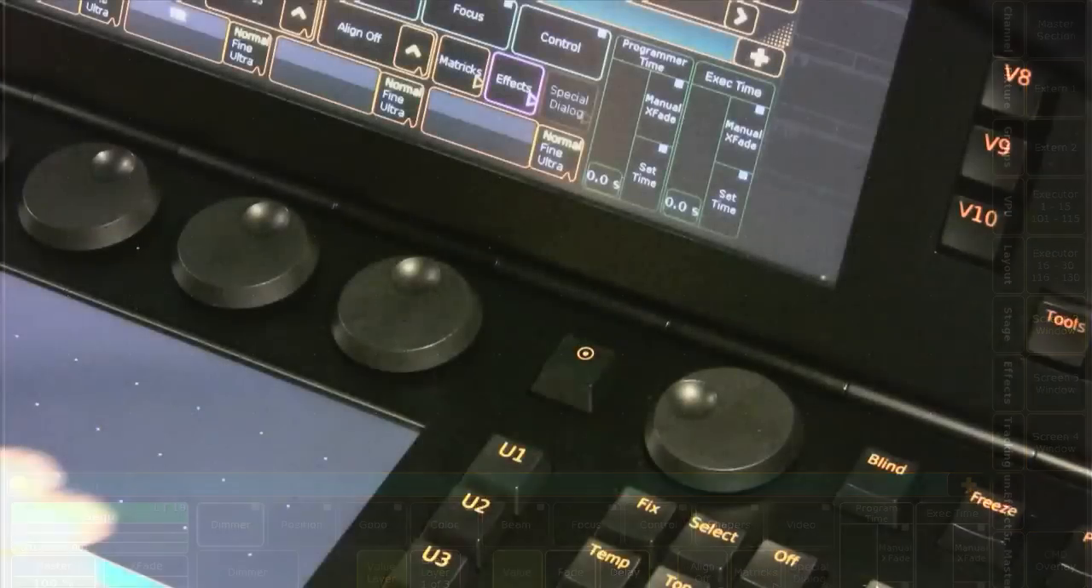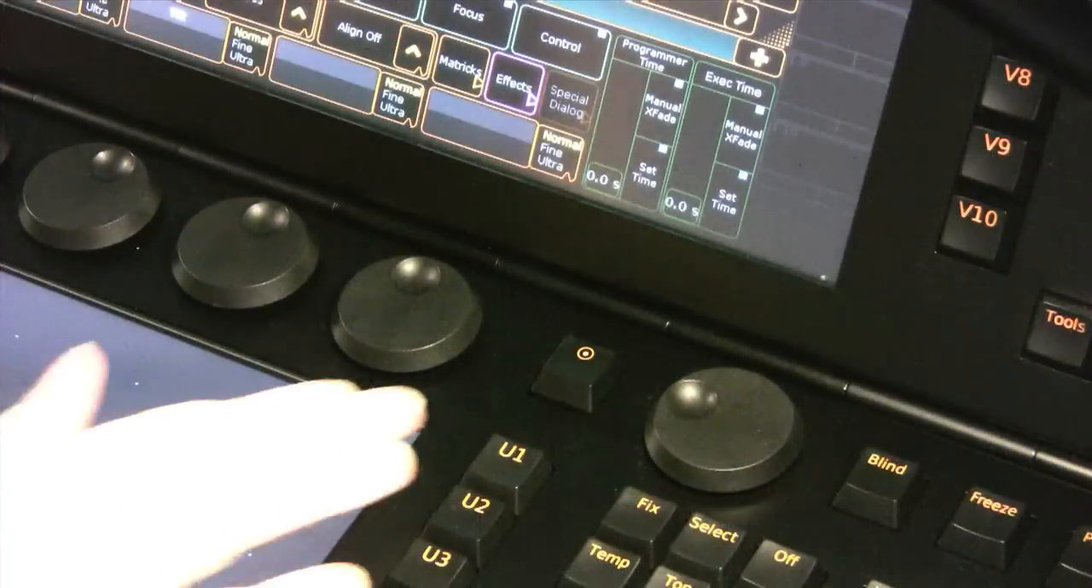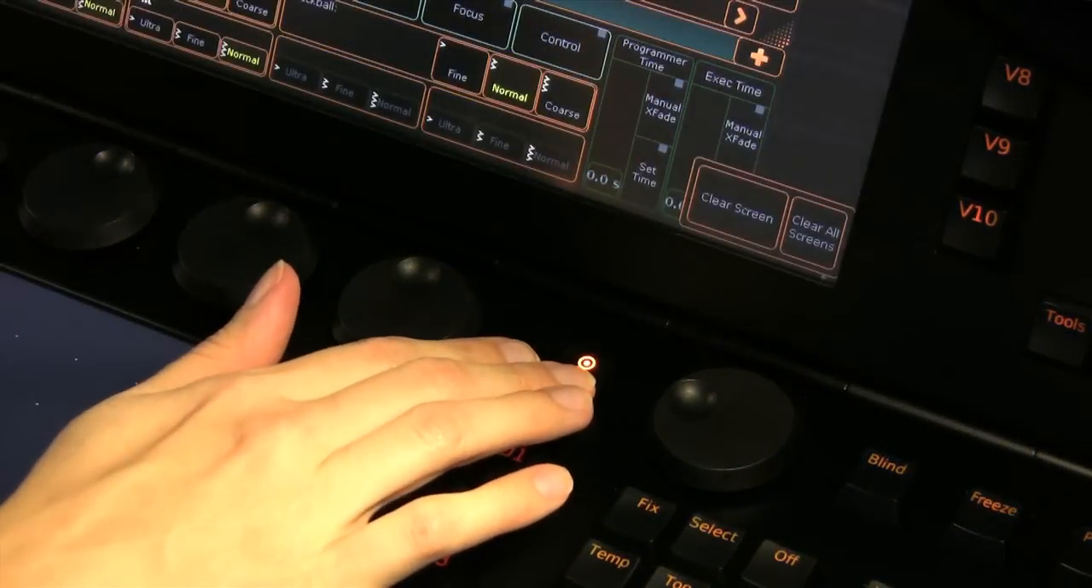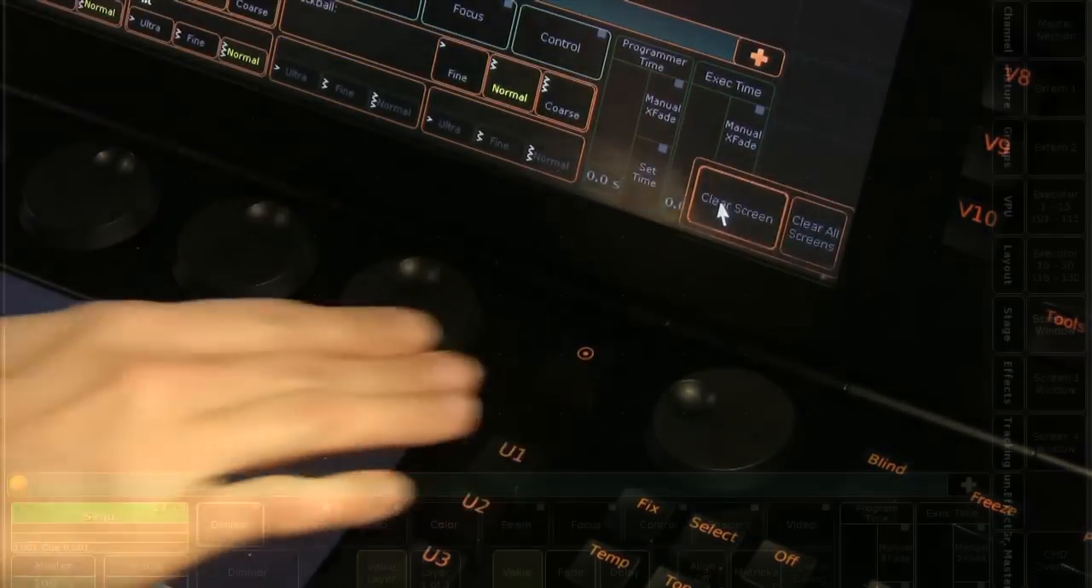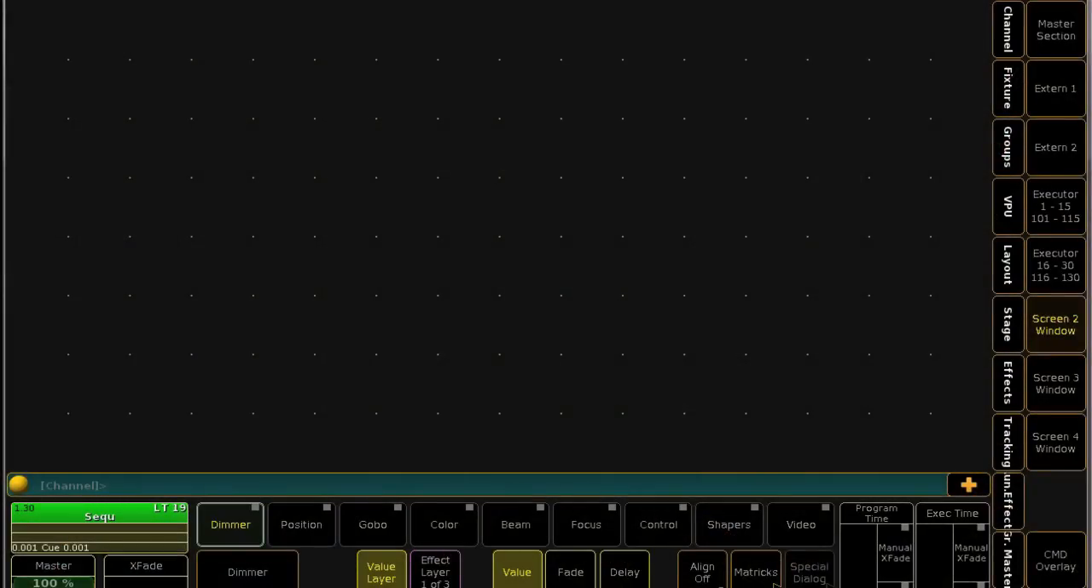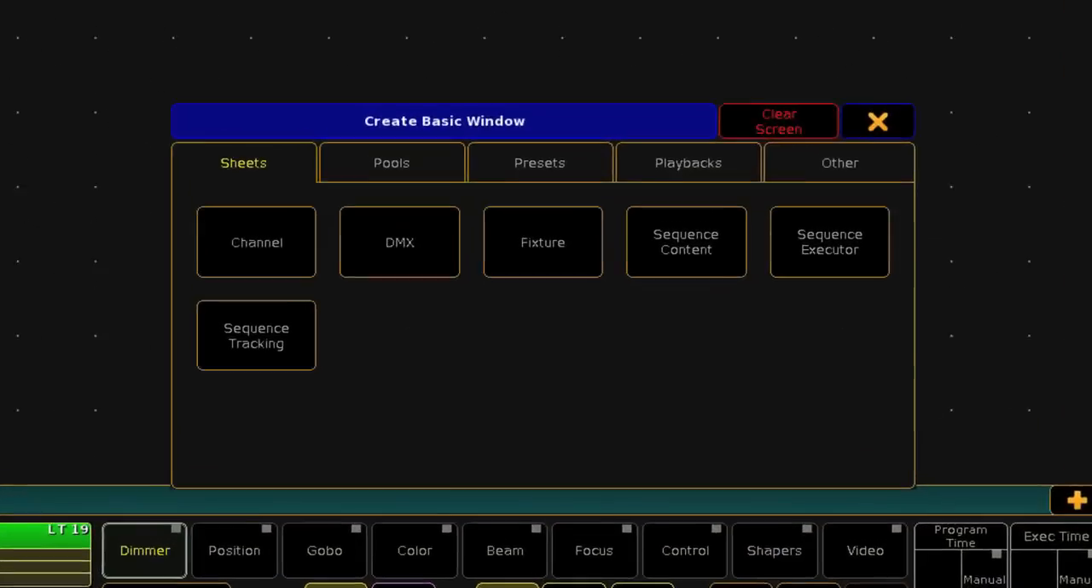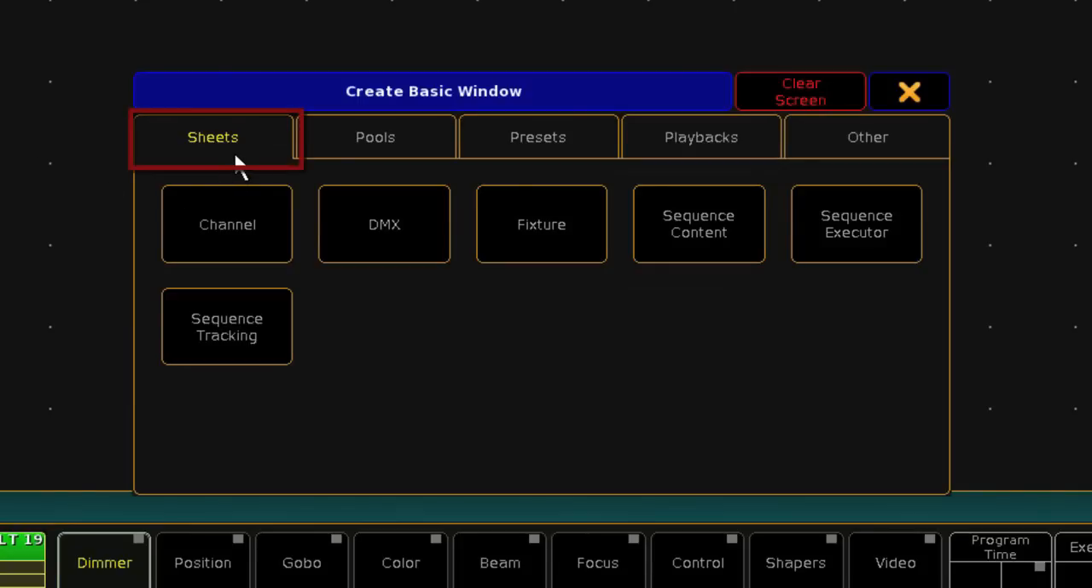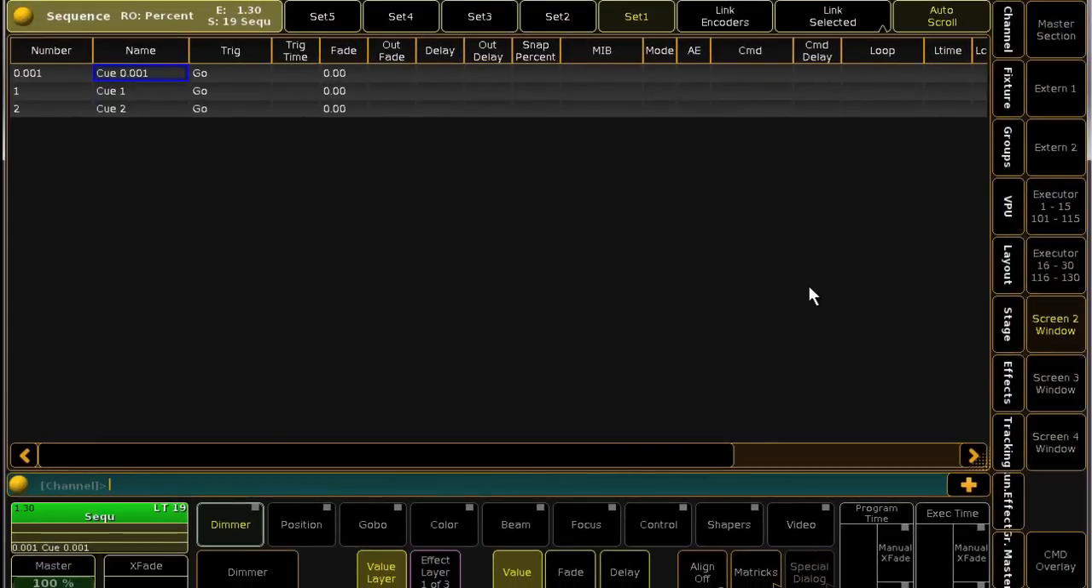Next we want to see the cues that we're creating. Clear a screen by pressing this key and then press Clear Screen in the corner of your touchscreen. Now touch a blank space in the top left-hand corner and select the Sheets tab. Press the view called Sequence Executor. This will open up your cue list, which by default should automatically link to the selected sequence. The cues you've already created should appear here.